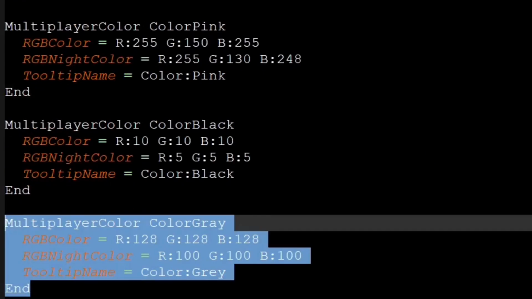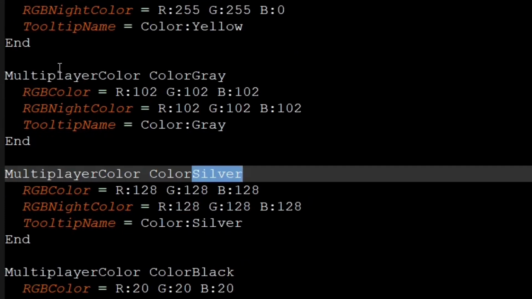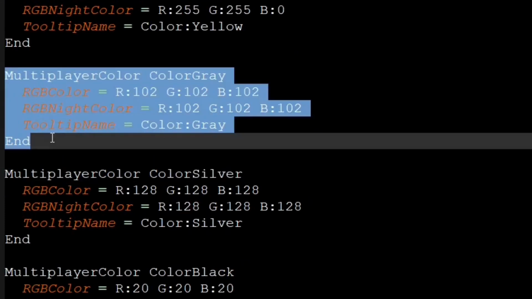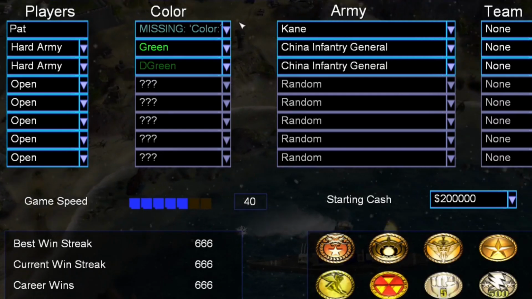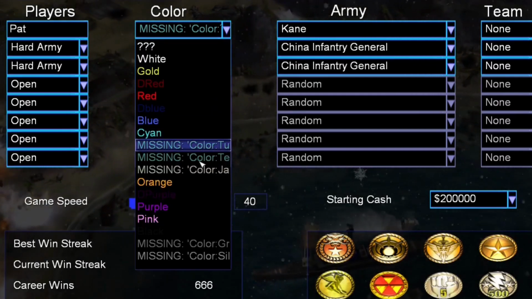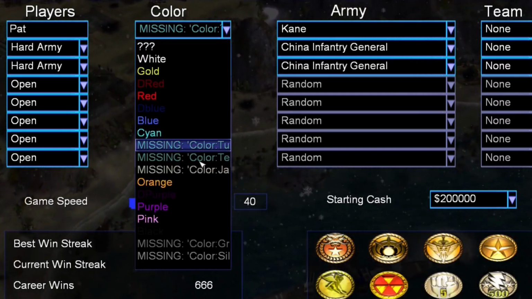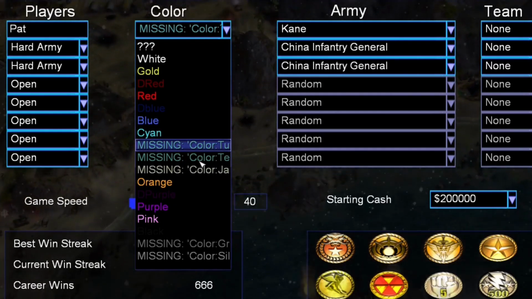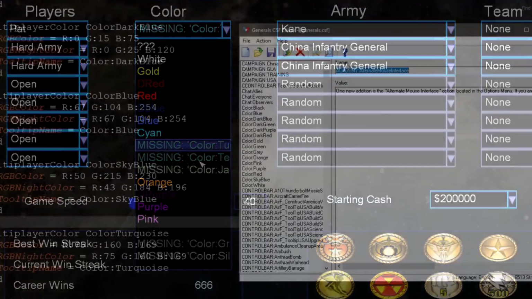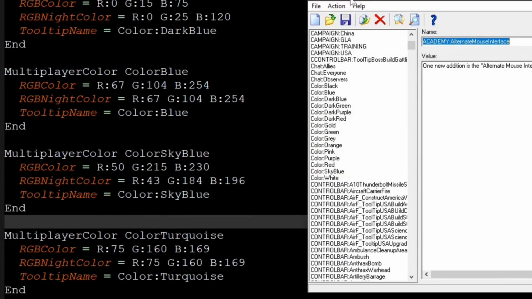And I'm just going to demonstrate real fast by putting in a few more colors by borrowing from those mods. Eek! I have all these missing numbers. It's so ugly now. Alright, so we're going to open up the CSF editor and Generals CSF, and we are just going to create this input string, but with our new colors.